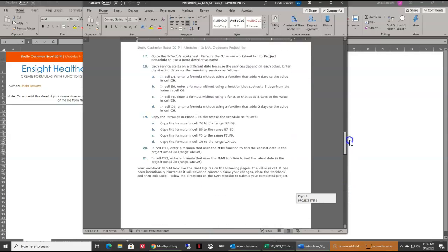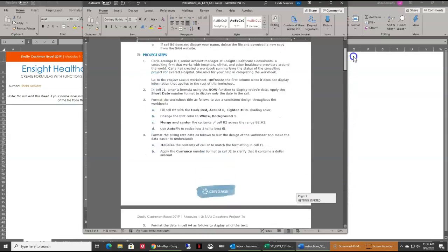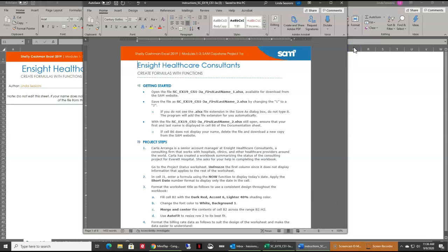So once you have this completed, submit it, check your grade. Your grade report, you can redo this more than once, so make sure you look over that grade report, and if you're not happy with your grade, go back and make changes and resubmit it.